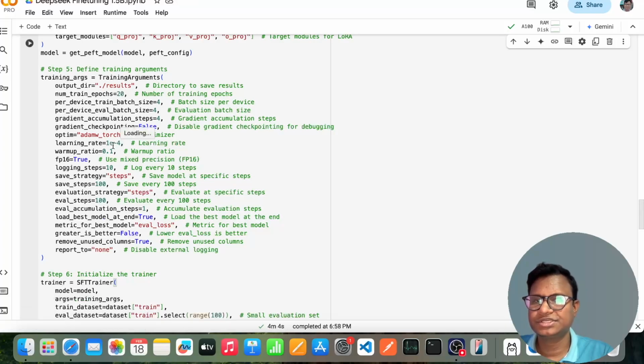depending upon your use case. If you want a faster training time, then you can increase the learning rate. If you want better training, then you can decrease the learning rate and see how it will work. We are using FP16 as of now. We are logging every 10 steps, and every 100 steps we are saving it out.